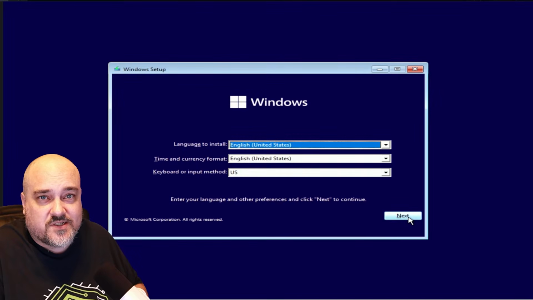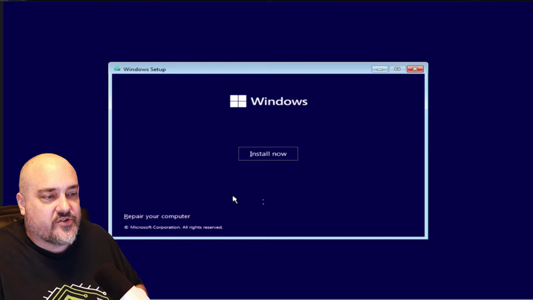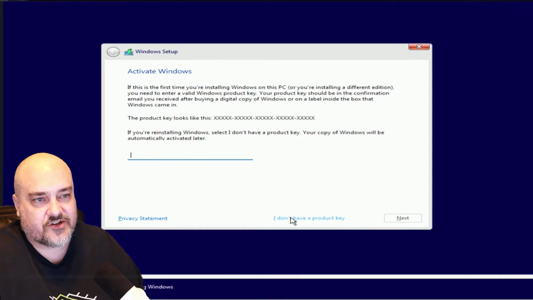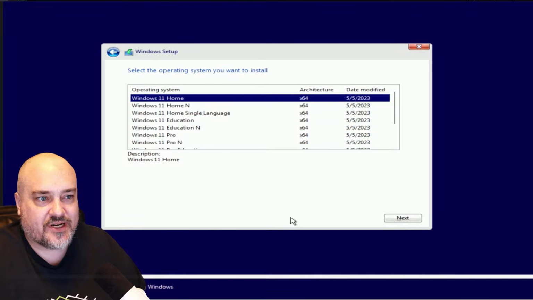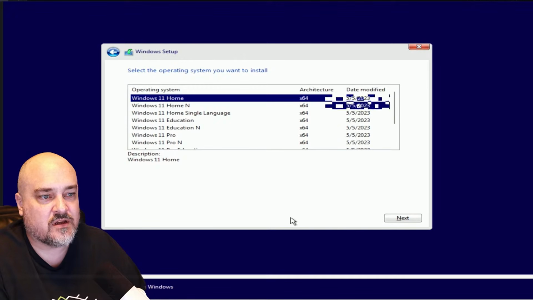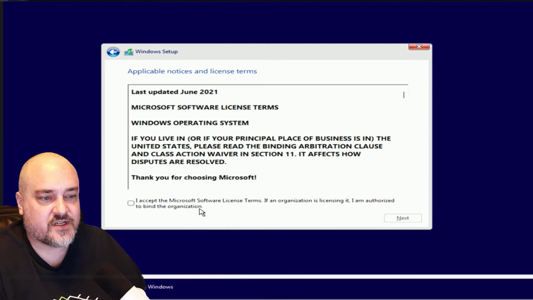Here we are in the Windows setup. Go ahead and choose your install language and hit next. We're going to do install now. When you get to this screen, you don't have to put a product key in. So I'm going to click the option that says I don't have a product key. Choose the operating system you're going to install. For this, I'm going to do Windows 11 Pro. Ask you to accept the license agreement. We'll go ahead and do that.